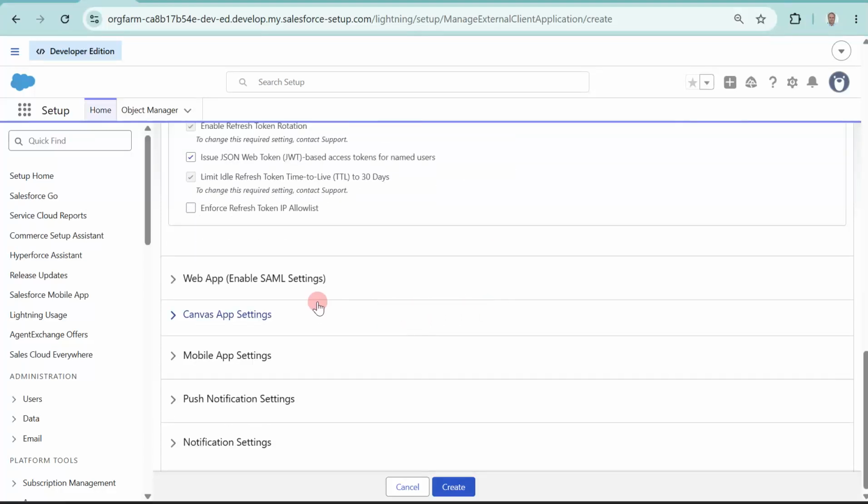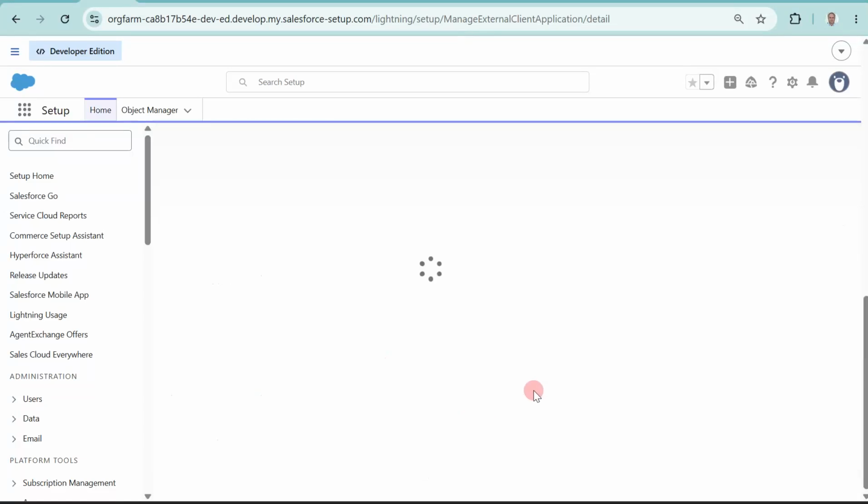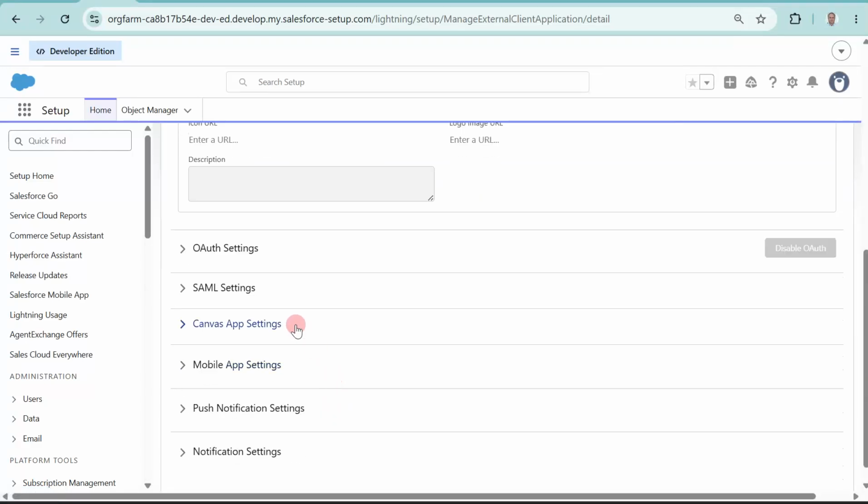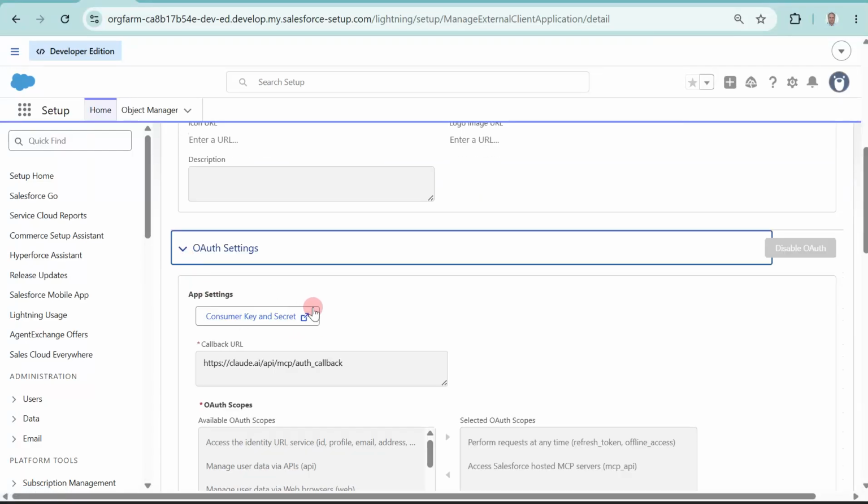Down here, we also have web app, canvas app, mobile app, or other options. Everything else on this page, mobile, canvas, single sign-on, we don't need, so we leave it closed. Then we click create. Last thing we grab here, we open settings, find the consumer key and secret under OAuth settings, and copy the consumer key. That's the first of our two values. It is the ID Claude will use. We'll paste it into Claude later.